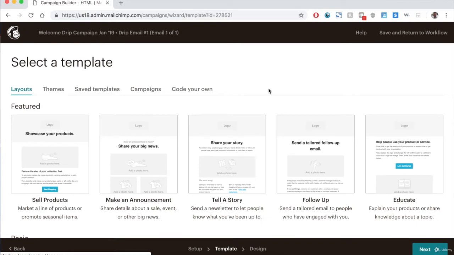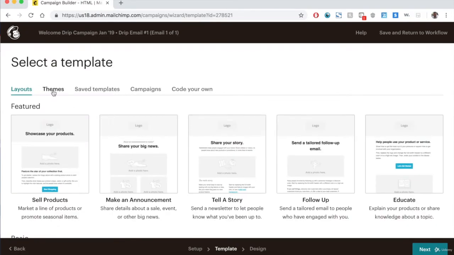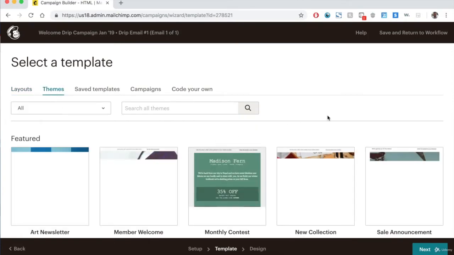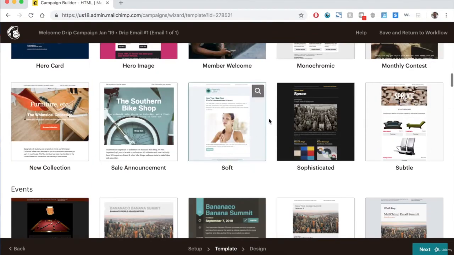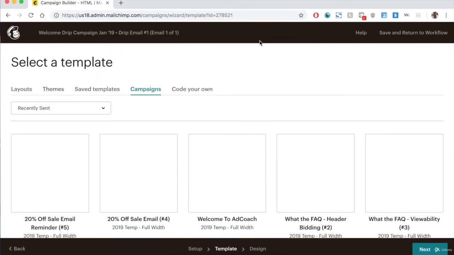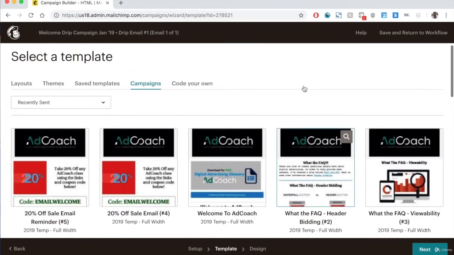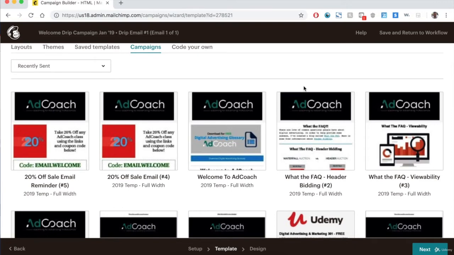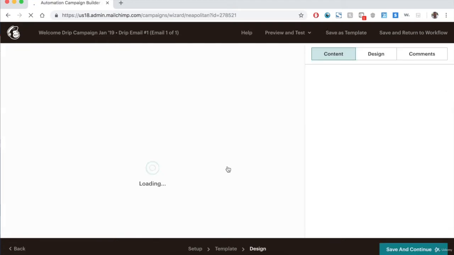Now you can go through and pick one of the emails. You could start from scratch here. You could use a theme that Mailchimp already has, and you could select one of these and automatically create from there. Or you can go to campaigns. So I have a lot of different emails that I've created and I have saved for different uses. So I'm actually going to select, for the sake of this demo, one that I have already used.